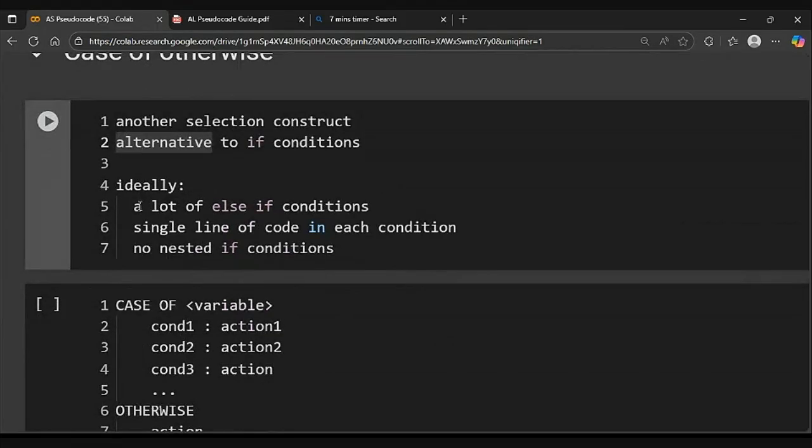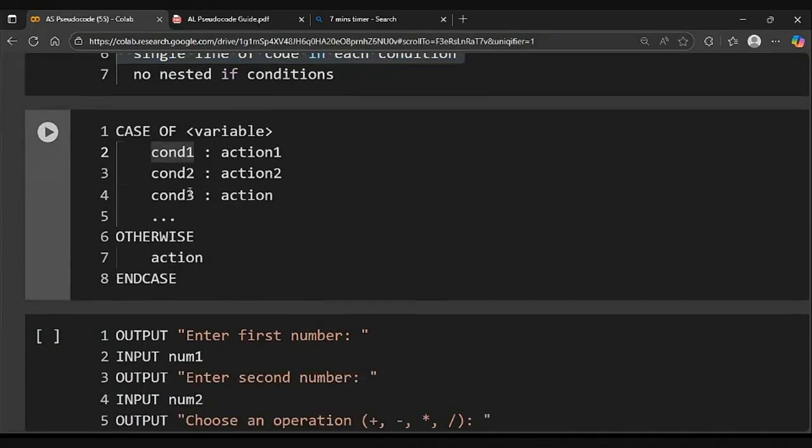तो otherwise ये case of जो है ये purely एक आप समझ लो pseudocode related construct है. So ideally it can be used when there are a lot of else if conditions, जब आपकी else if conditions के अंदर single line operations हो रहे हैं, not multiple lines. So ये इसका syntax होता है, you write case of, यहाँ पे you have a variable, then you have the otherwise, and then you have the end case.